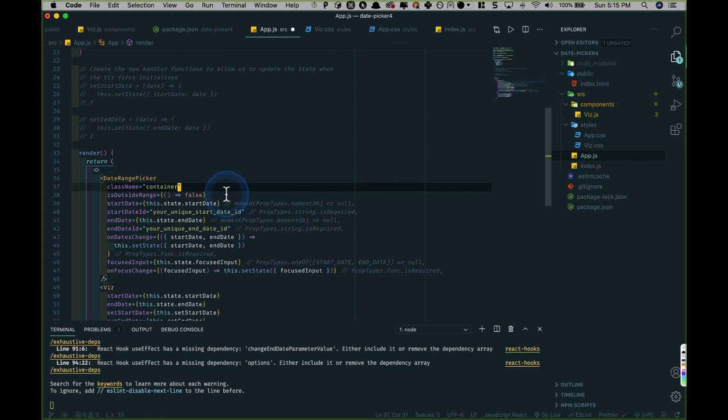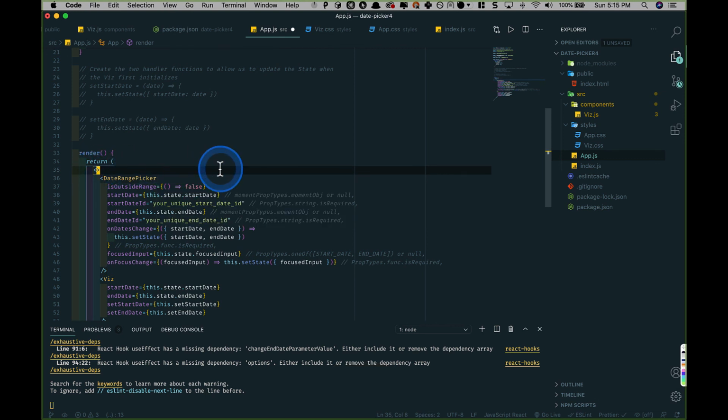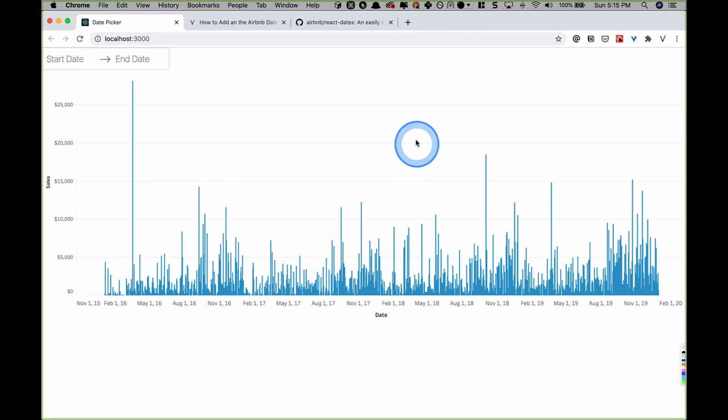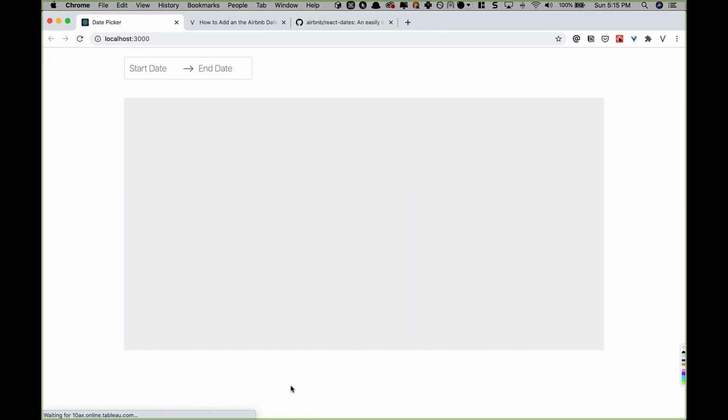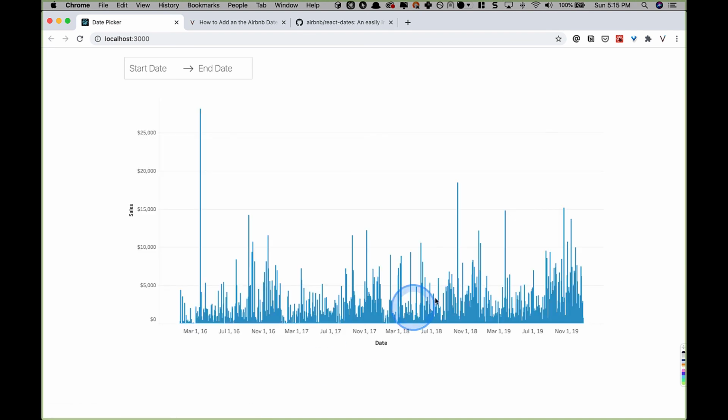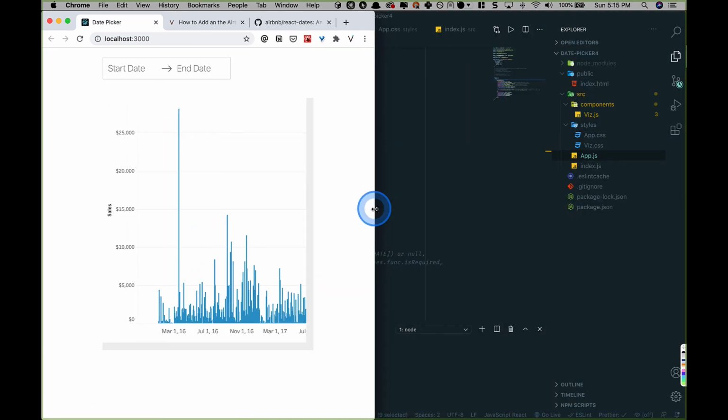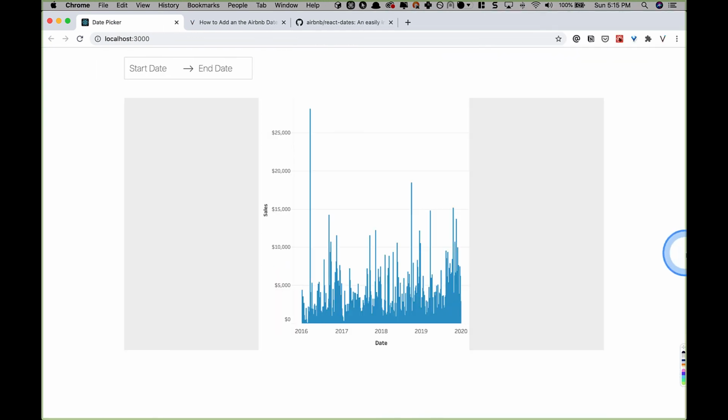Interesting. Now the viz, oh, that's why. You do not put a container on your date range picker. You put a container on the parent. So class name equals container. And save. Wait for it to update. Now we're in good shape. Okay? And that is it.